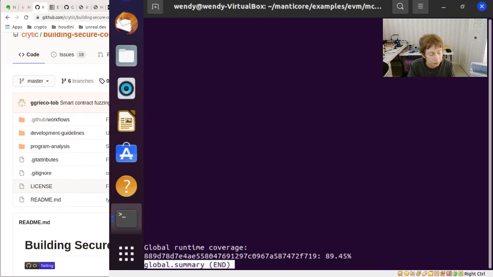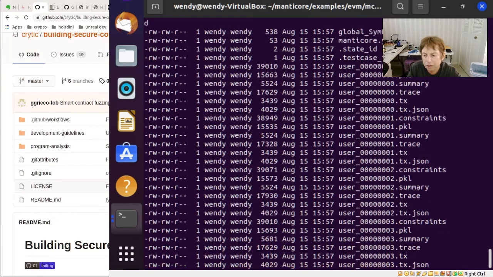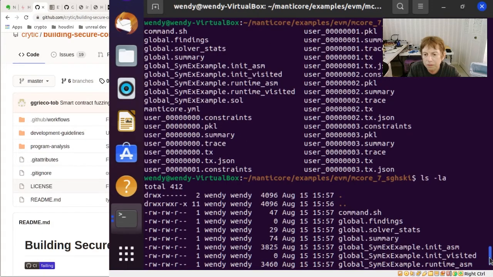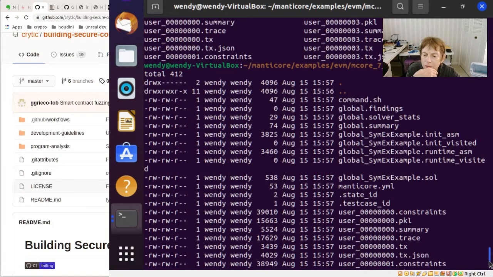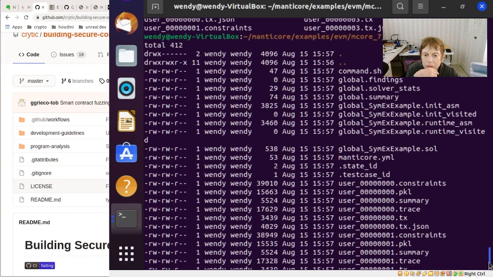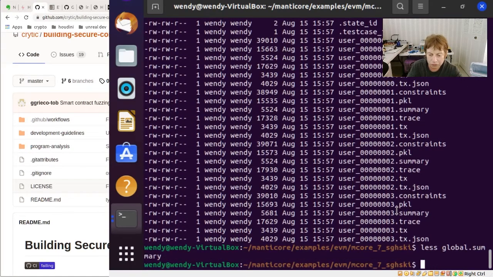So it's covered 85, almost 90%, which is really good. See what else we got here. We got no global findings. I'm curious about this shell script they got here.